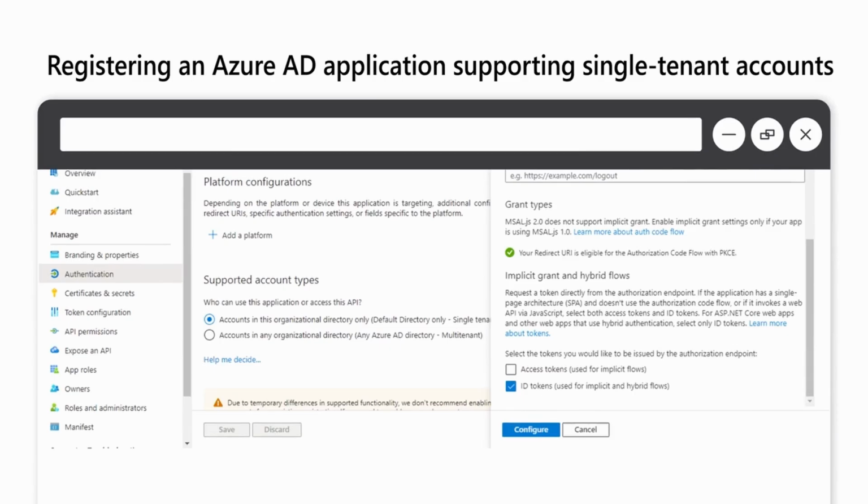If the app is a single-page application and doesn't use the authorization code flow, or if it invokes a web API via JavaScript, select both access tokens and ID tokens. For ASP.NET Core web apps and other web apps that use hybrid authentication, select only ID tokens. Recall that msal.js 2.0 does not support implicit grant. Enable implicit grant settings only if your app is using msal.js 1.0.